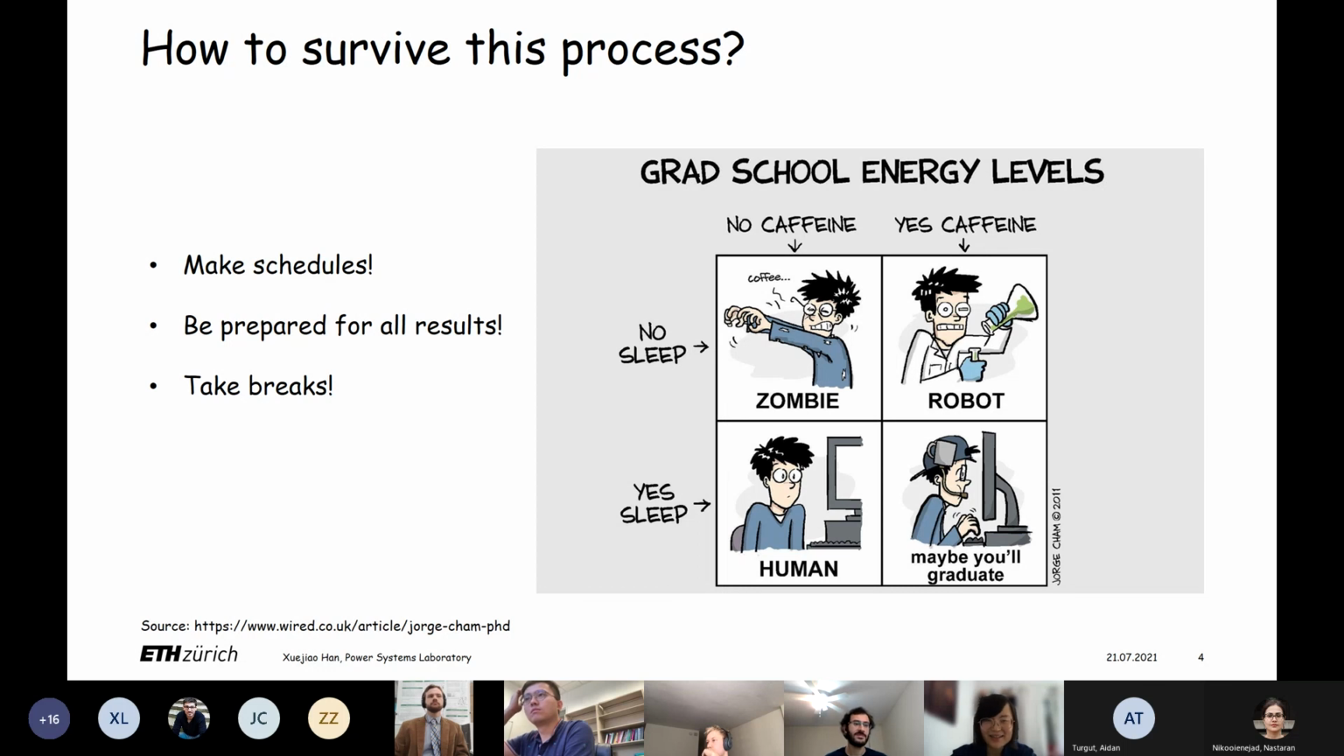And how to survive this process: first, it is important to make schedules, especially for writing papers, based on the deadline. I mean, journals do not have deadlines, but conference papers do have deadlines.